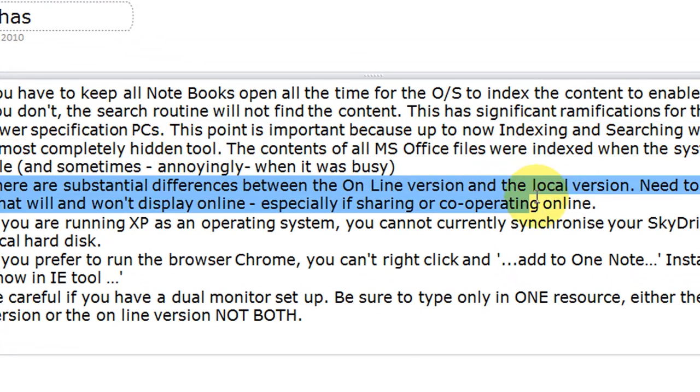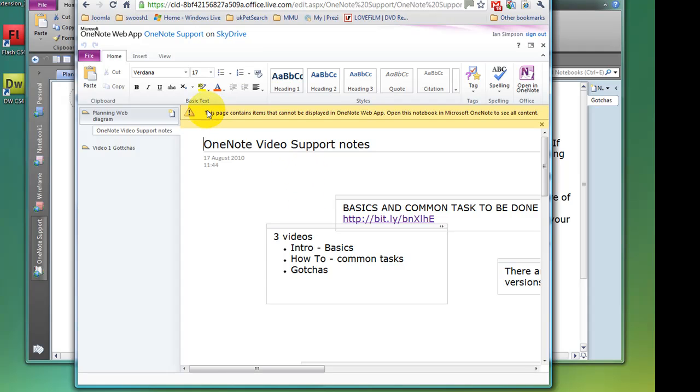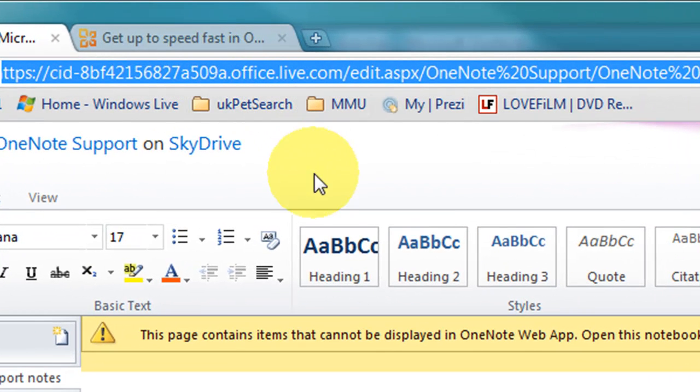There are substantial differences between the online version and the local version of files. Let me show you. What you're looking at the moment is the local version. In other words, it's running on my hard disk. Here's the same file when you're running it online. Look, there it is, running online at that URL.